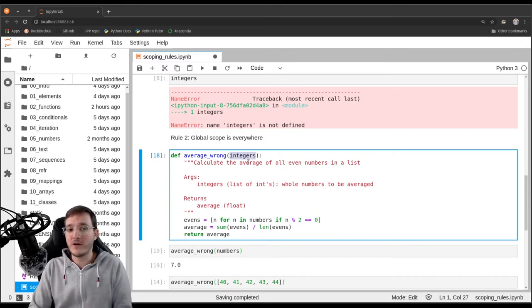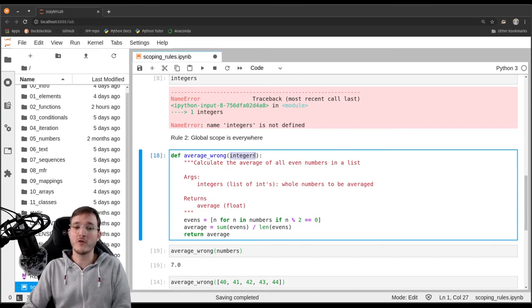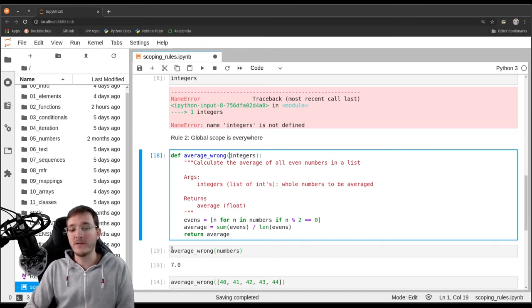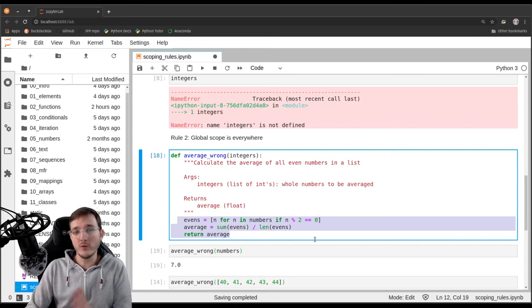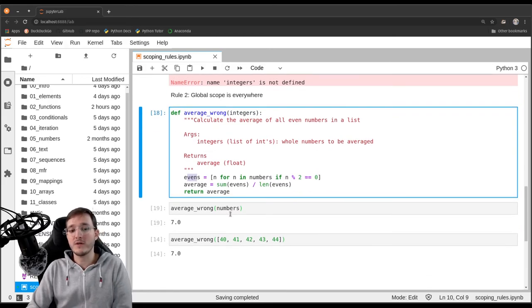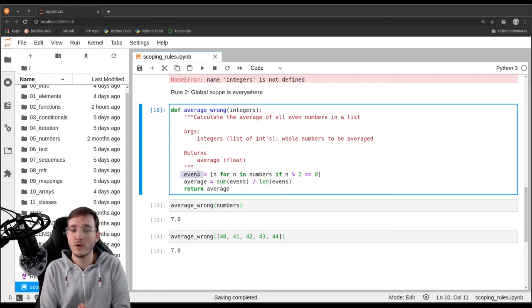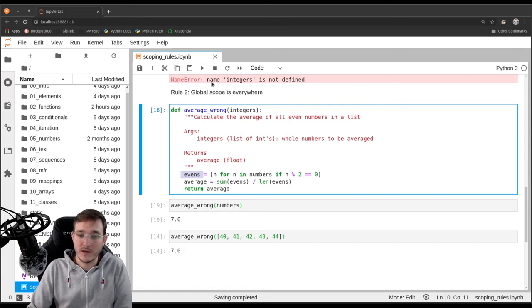Otherwise, the function may work in some situations, and it may not work in others where the outside name does not exist. So always make sure that you specify all the parameters, all the input to the function, as parameters up here. And then within the function, you only use names that are either on the parameter list or created within the function. So of course, in the second line, the variable events I can use, right? Because I created it one line above. That is of course okay to do. But don't use a name that is outside it.